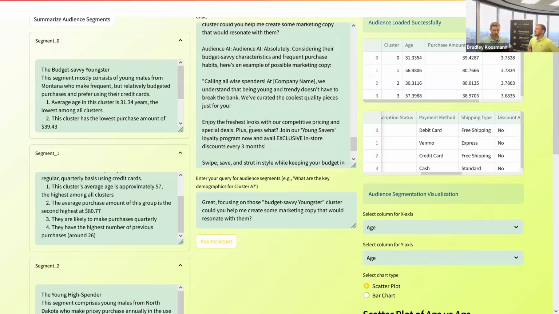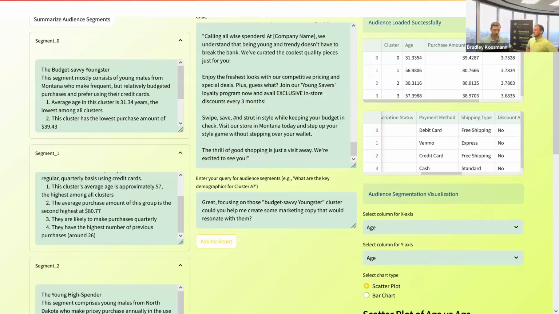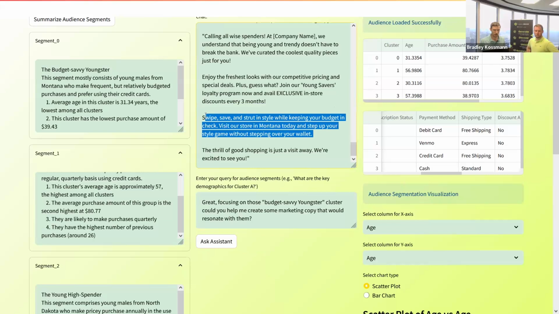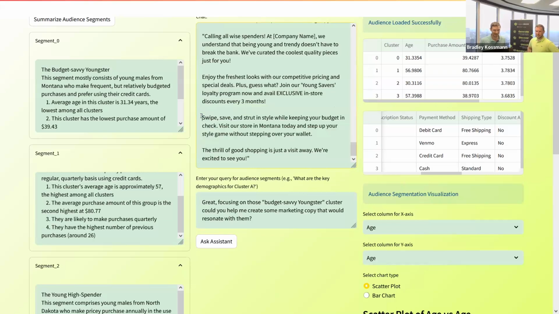The thrill of good shopping is just a visit away. We're excited to see you. Swipe, save, and start in style while keeping your budget in check. Visit our store in Montana today and step up your style game without stepping over your wallet. I like that. Okay, cool.